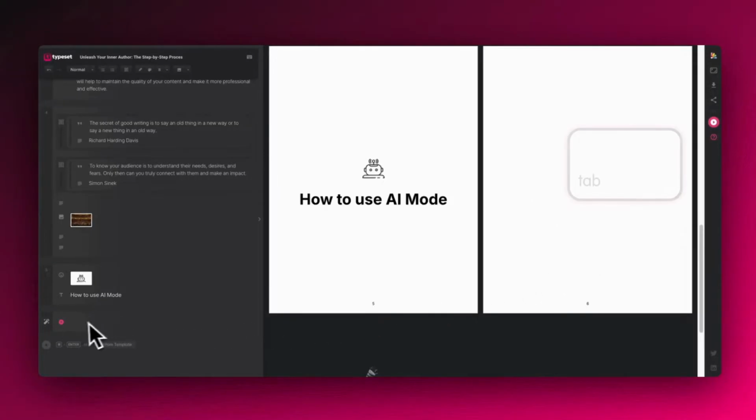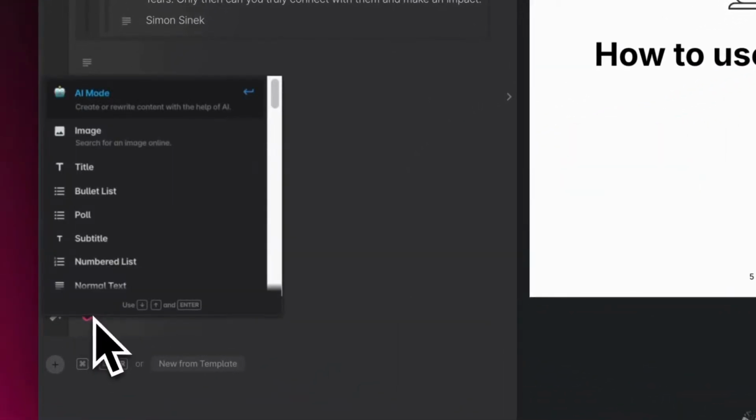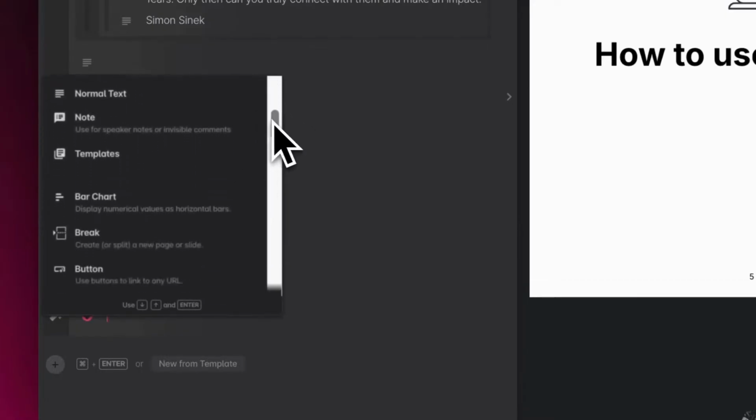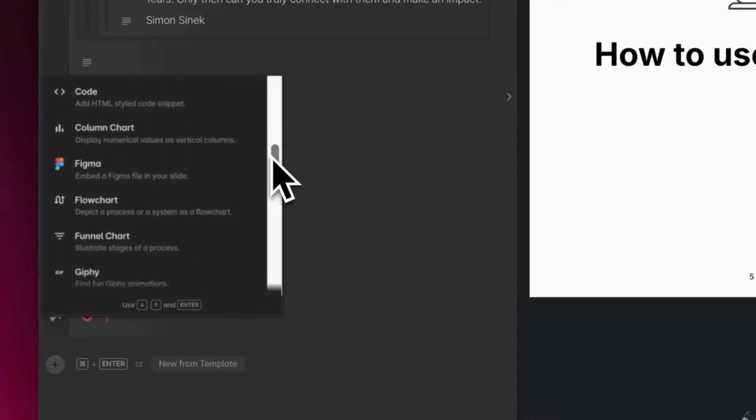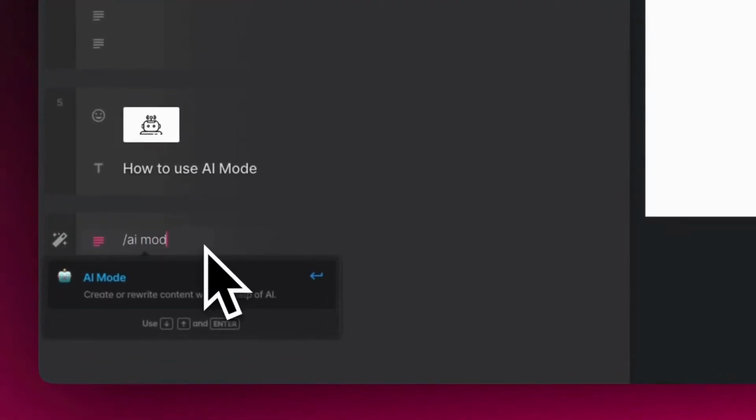You can enable AI mode anytime when you're in your editor on the left by clicking Tab or choosing AI mode from your component menu. To use AI mode on different types of content, just choose the type of content you'd like to work with from the component menu, or simply type the / key on your keyboard and then hit Tab for AI mode.